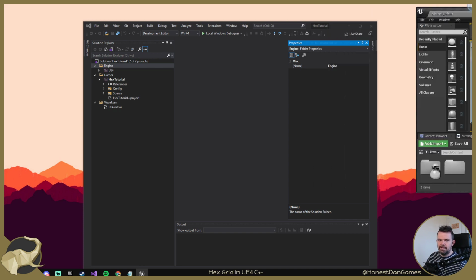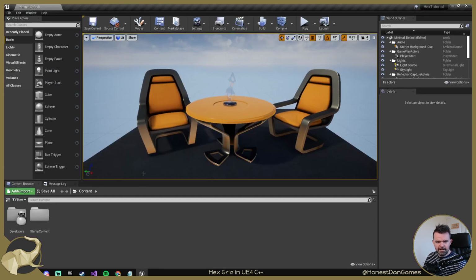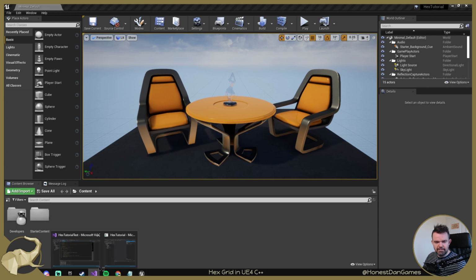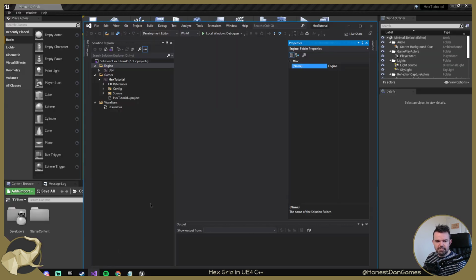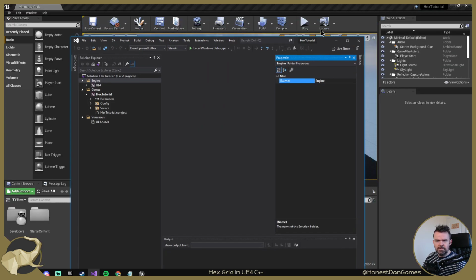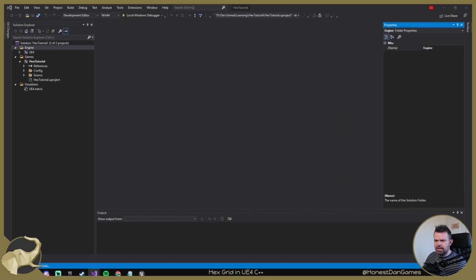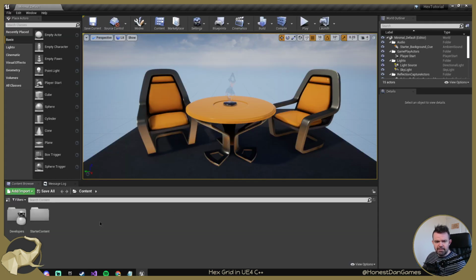So we have the editor opened, and we also have our Visual Studio opened here. Let me just get this open for us. Okay, lovely. We don't need to specifically do any code right now because we need to make some classes first. The first thing we're going to do is create a couple of folders just to keep our work a little bit tidy.